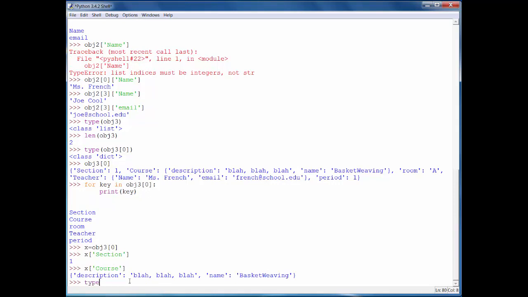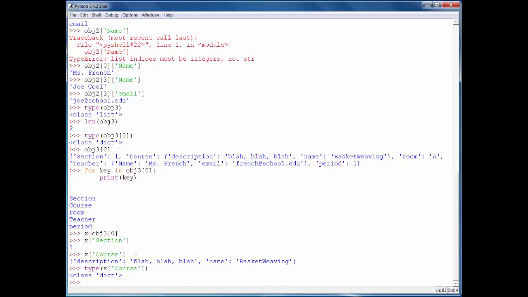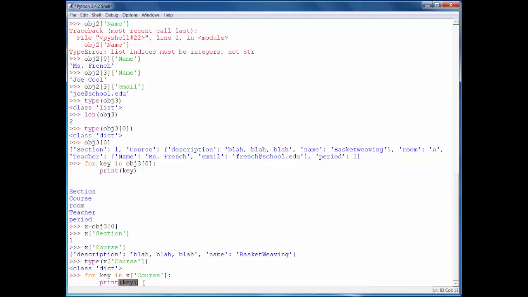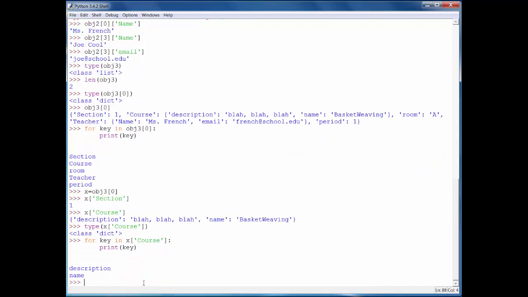What is the type of X course? It's a dictionary. I wonder what all the keys are in it. It looks like there's a description and a name. Let's just verify that. For key in X course, print key. Description and a name. Okay.